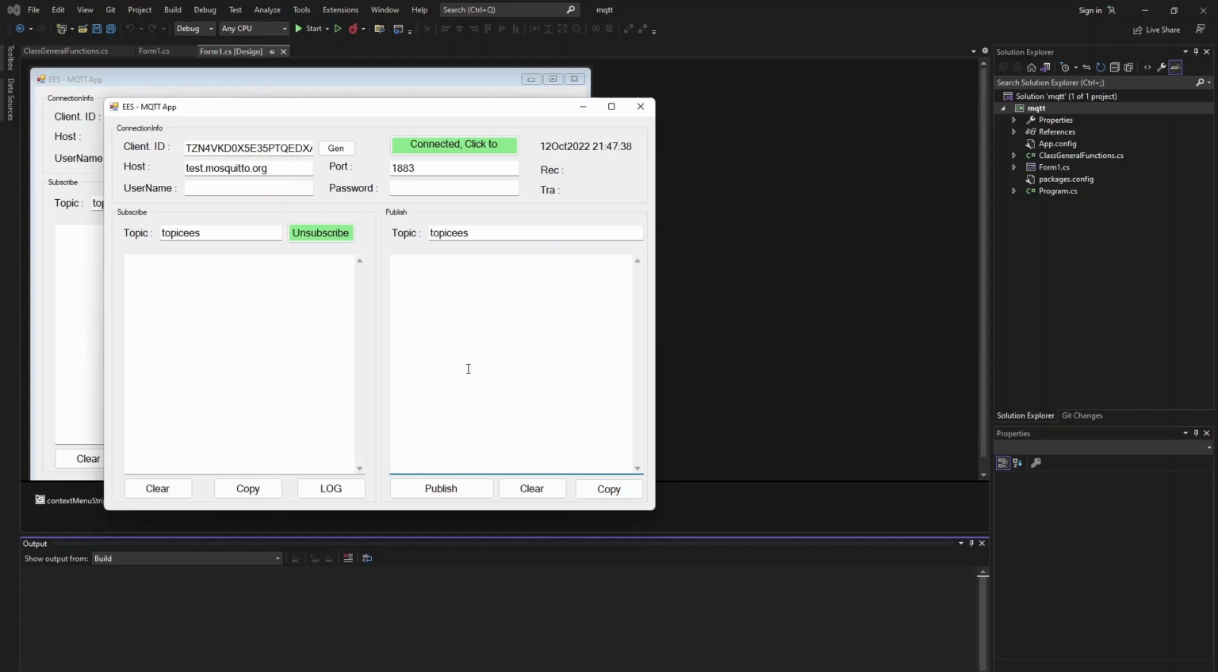So, "hi from MQTT app." I publish, and it is received here. It is not that the message is coming from this window to this window. It is actually going to test.mosquitto.org, where the broker is hosted, and as this is subscribed to it, that message has come here.